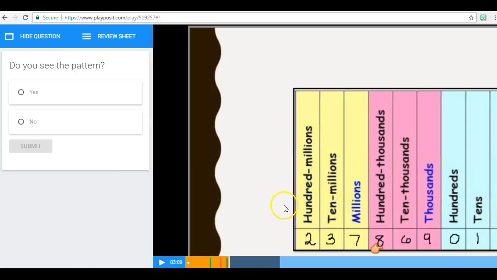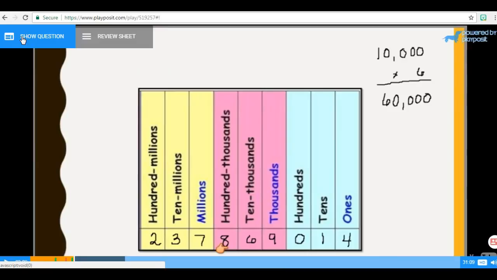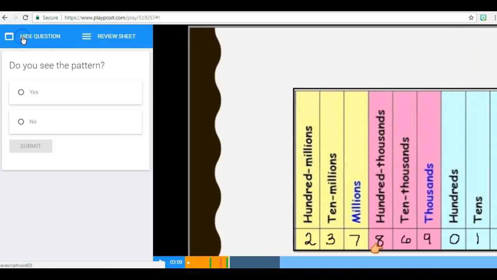Isn't that pretty nice? This one, do you see a pattern? Oh, let me go back. I'm going to hide it so I can see, and then show, and then answer. Okay, and then you click on this review sheet.